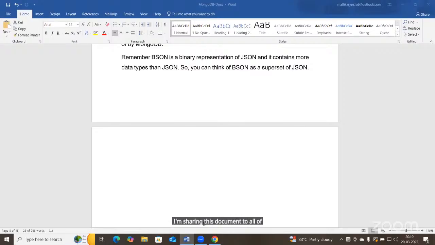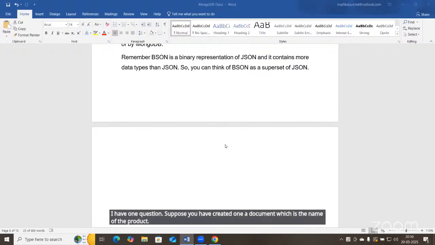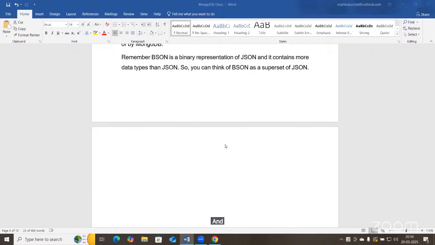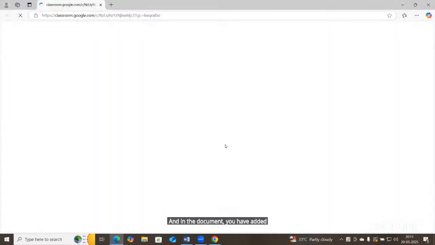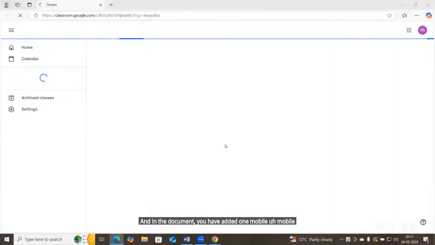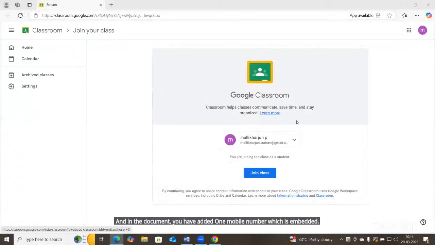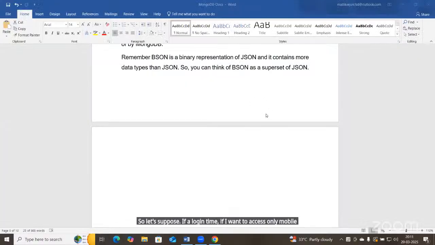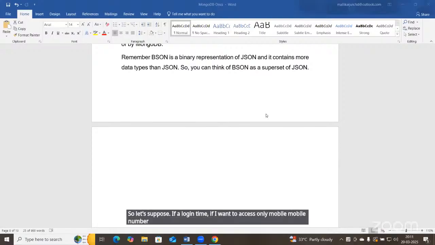Sir, I have one question. Suppose you have created a document for a product, and in that document you have added a mobile number which is embedded. Suppose at login time I want to access only the mobile number, because based on the mobile number, first, OTP. Just a minute.